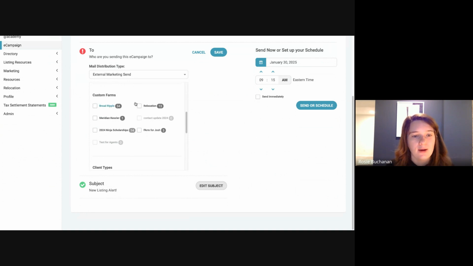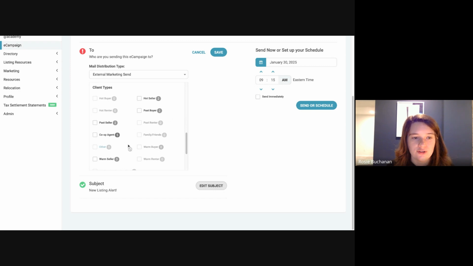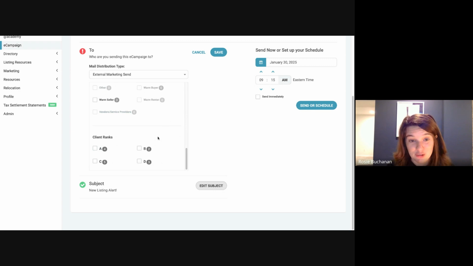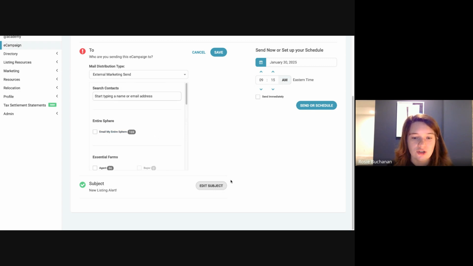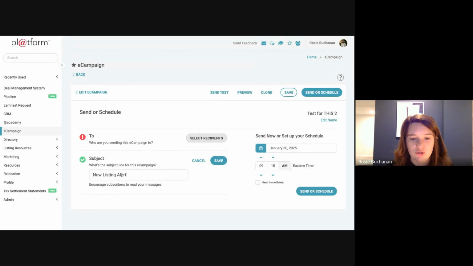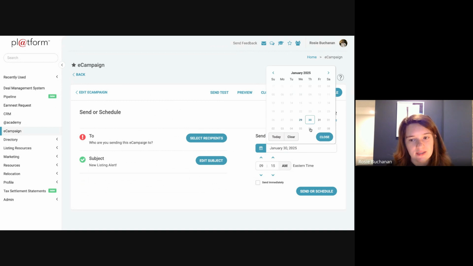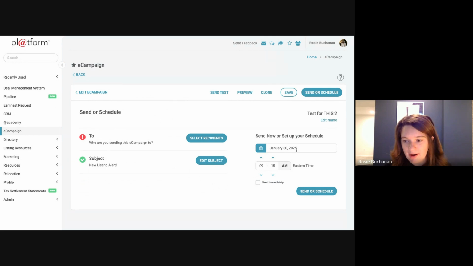So if you have relocation clients or people from a very specific neighborhood, you can choose that. And then you can also do it by client type as well, or by ranking. Lots of different options. So you choose who you want to send it to. This is where you can edit that subject. And then when you're ready, you can say, okay, I want to send it today and hit send immediately, or I can schedule it as far out as I would like.